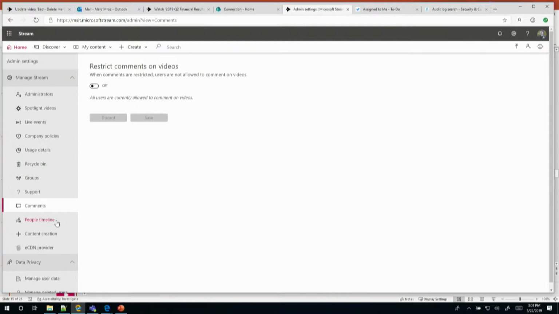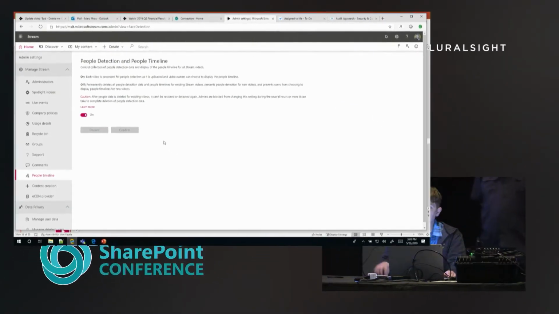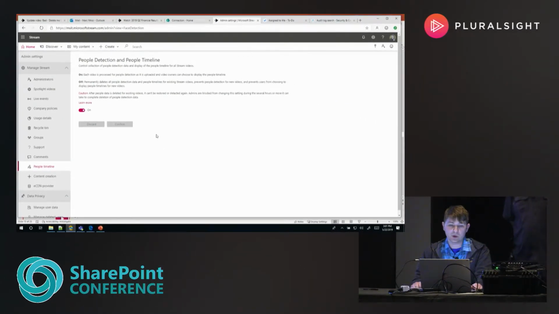And then the other one, a brand new setting within the last month, is a feature to turn off the people detection and the people timeline. A handful of customers we were working with were going through their security and compliance reviews, and there were enough questions about how this works in terms of its face recognition. We don't know who the person is. We're just detecting that this same face appeared 10 times in the video. But there were enough legal gray areas in some states like Illinois and Texas that have new biometric scanning laws.